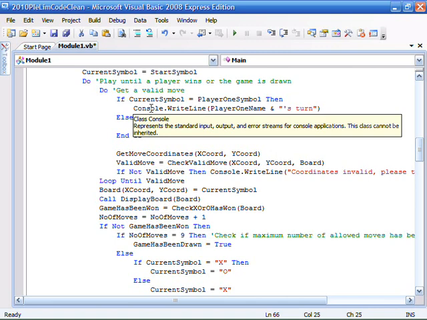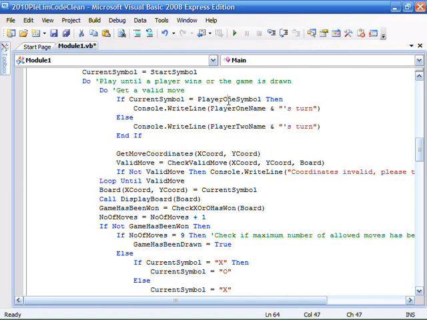player2's name. So if the current symbol is equal to player1 symbol, then display player1's name. If it doesn't equal player1 symbol, then it must be player2's turn, so display player2's name. And that is it done. Right, we need to test it.